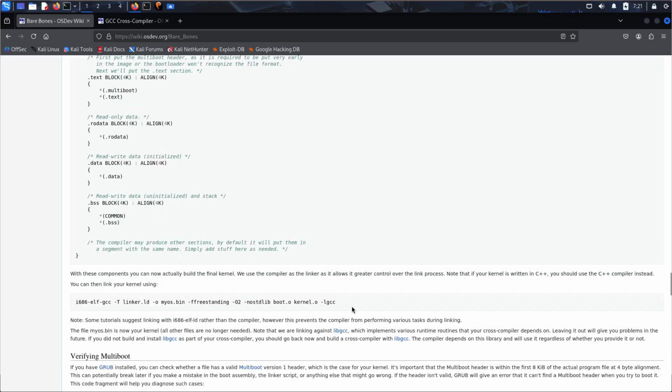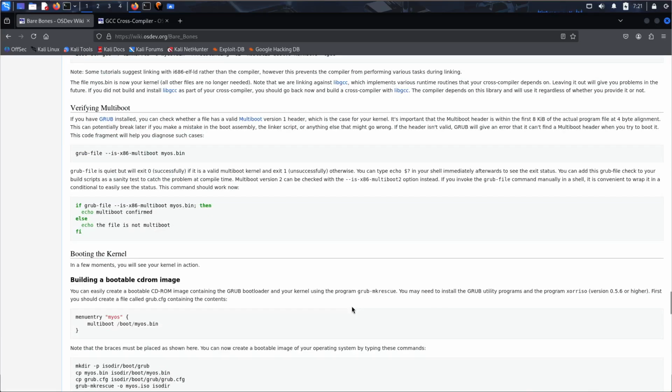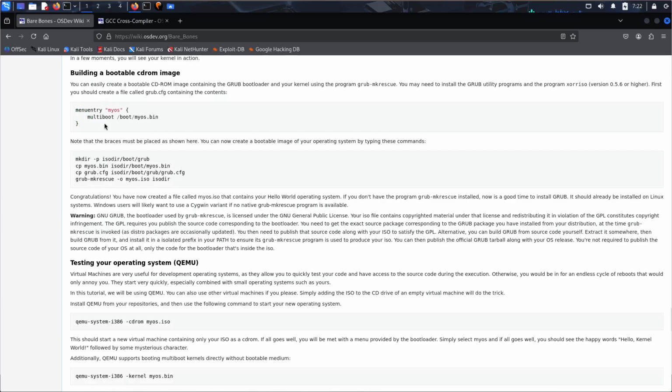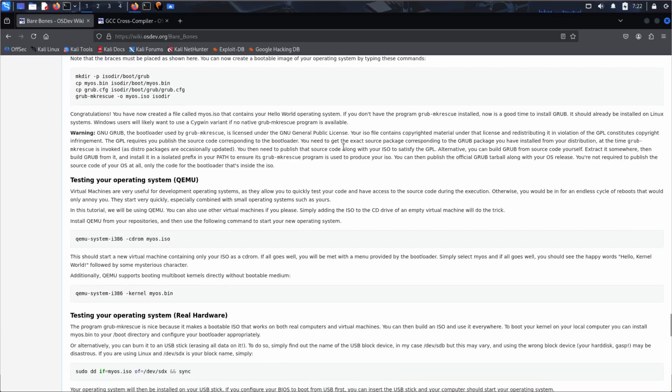Then we compiled, then we linked those two. Then we use this command to verify that my actual file supports multiboot. It checks the first 8 kilobytes, and if it has that header, that magic value, then it's done. Then we had to make a config file in this way. I don't know why, but we did it. Then we made a directory, and then we made the whole ISO file and ran it using QEMU.